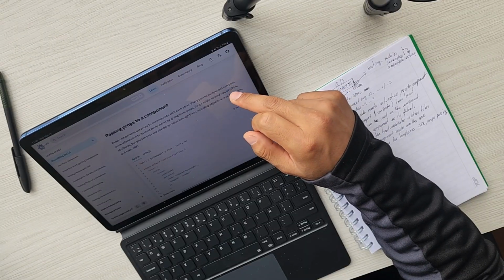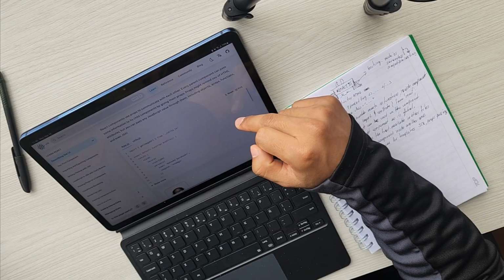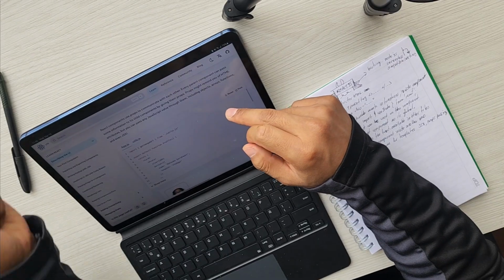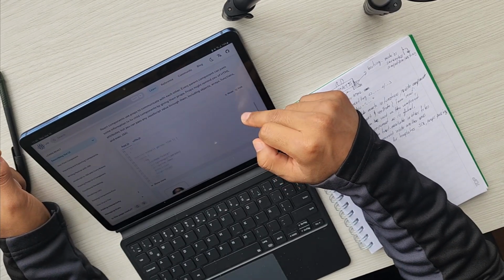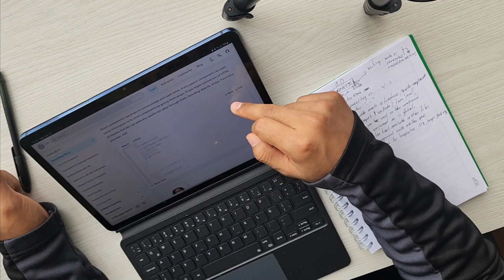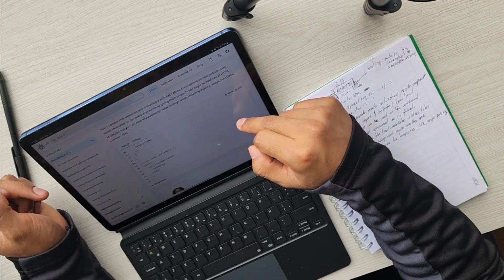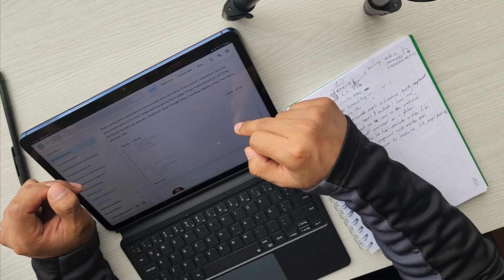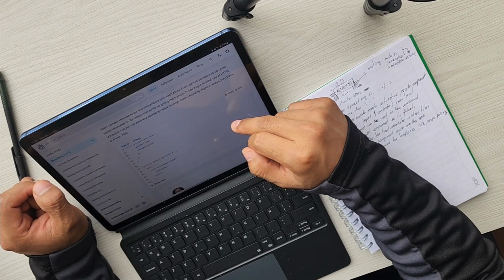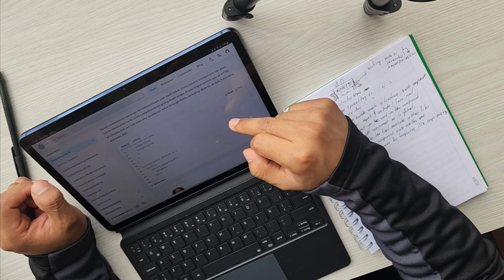Passing props to a component. Yeah, that's what I say. Yeah, the component can have input parameters. And there we have the children. I mean, whatever is going to be inside the component block.